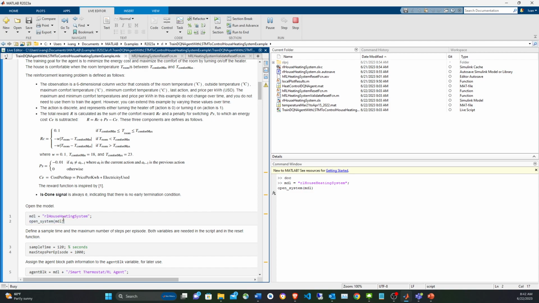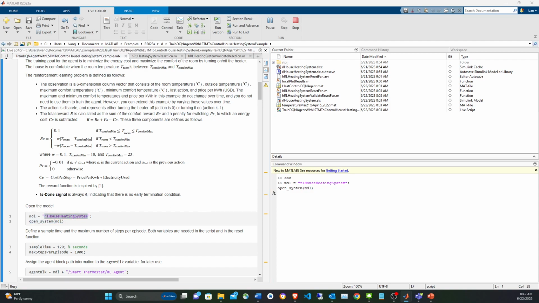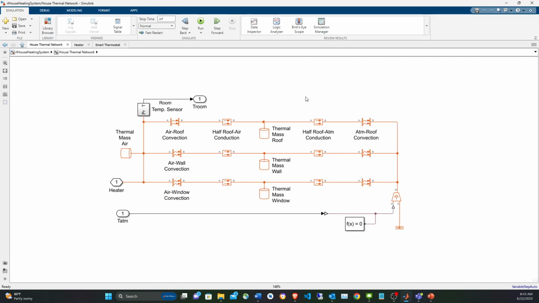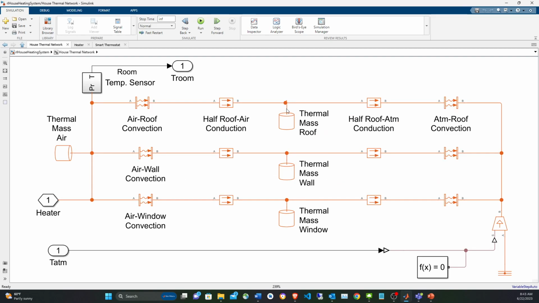So let's say this is the name of the model. We use Open System to open the model. And in here, this is the model, and here we have the house thermodynamics model, which is using Simscape as mentioned before.